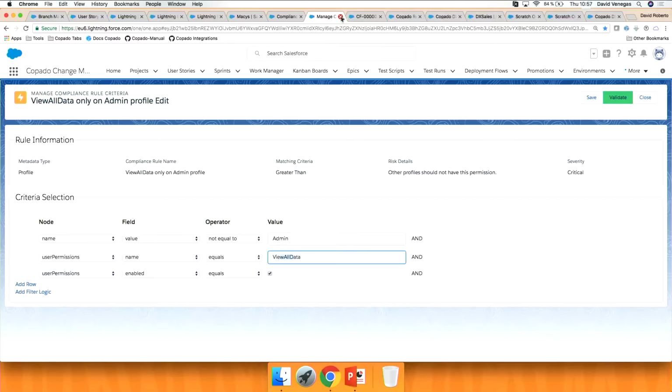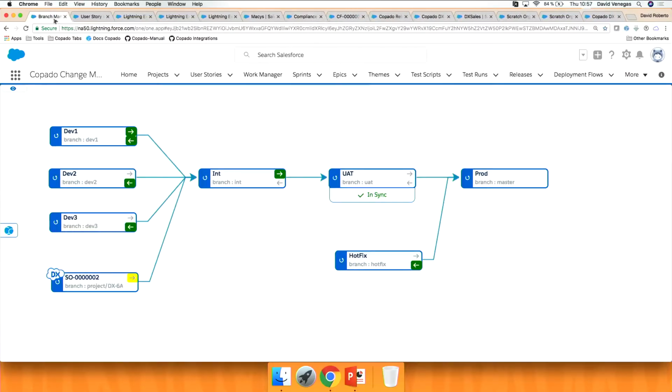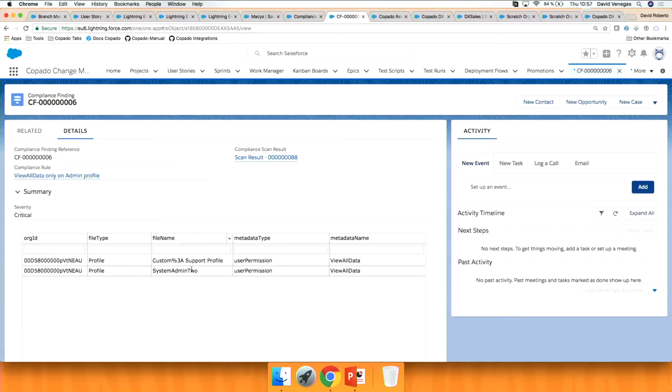Once you have this set of rules, you can run them, for example, in production every hour in case someone changes a value that is out of compliance in production. And you can even enforce it in your development stage and testing and integration stage. And then if you have any findings, this is a finding. You can see that my VO data permission is enabled in 2 profiles that are not the admin profiles. So I know this incident, and I can follow up on it.